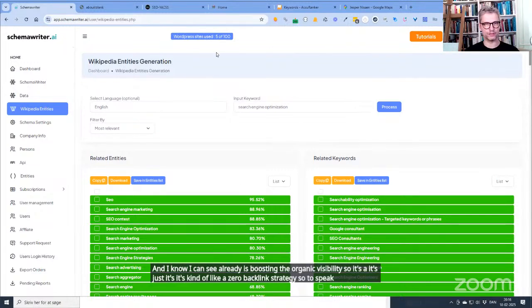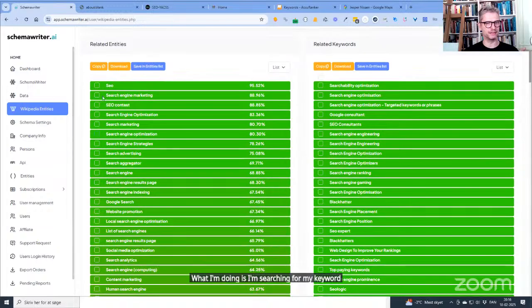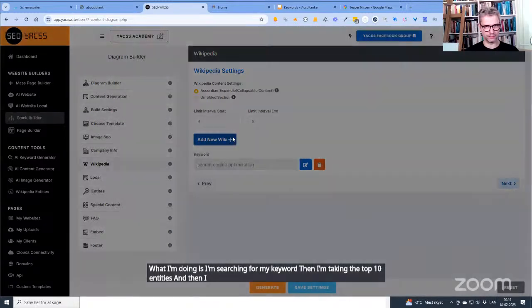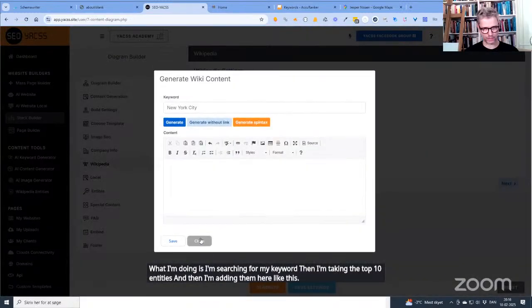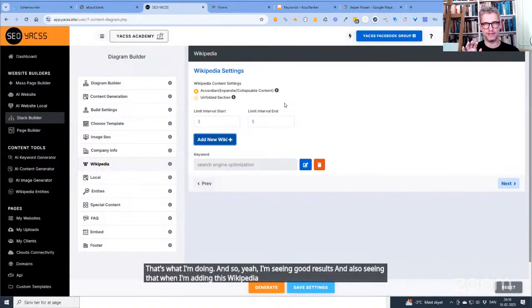And when it comes to the cloud stacks, what I'm doing is searching for my keyword, then taking the top 10 entities, and adding them here, like this. That's what I'm doing, and yeah, I'm seeing good results. I'm also seeing that when I add this Wikipedia information, I get higher indexation rates, a faster indexation, we're talking less than 12 hours of indexing times. That's what I'm seeing.